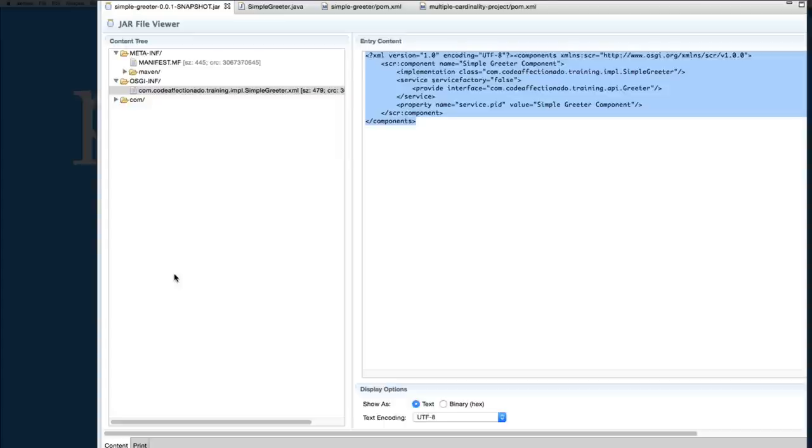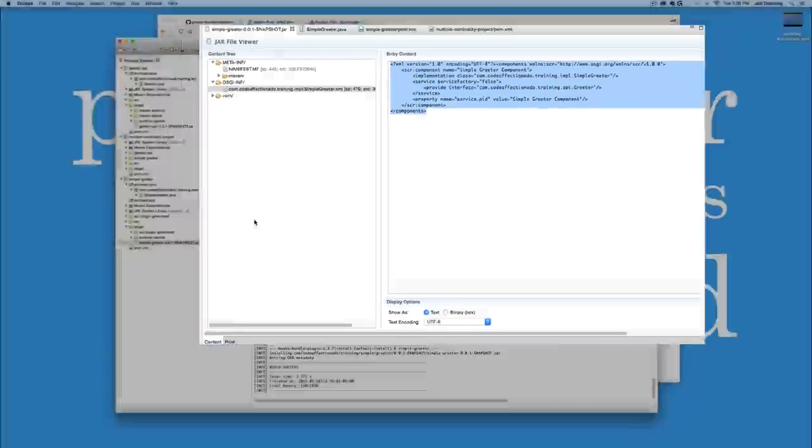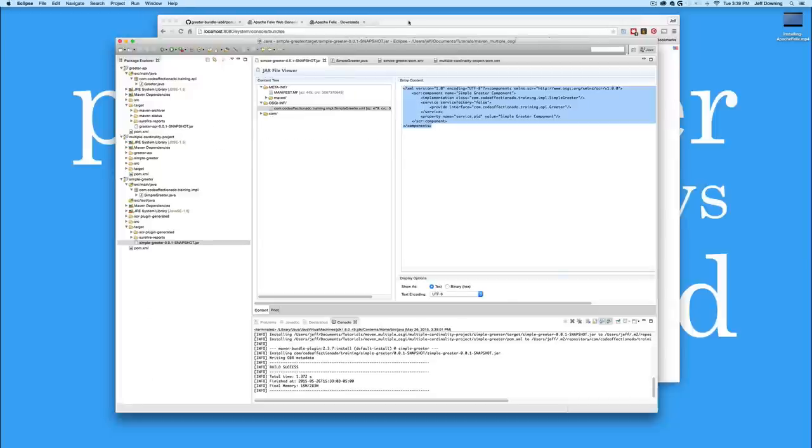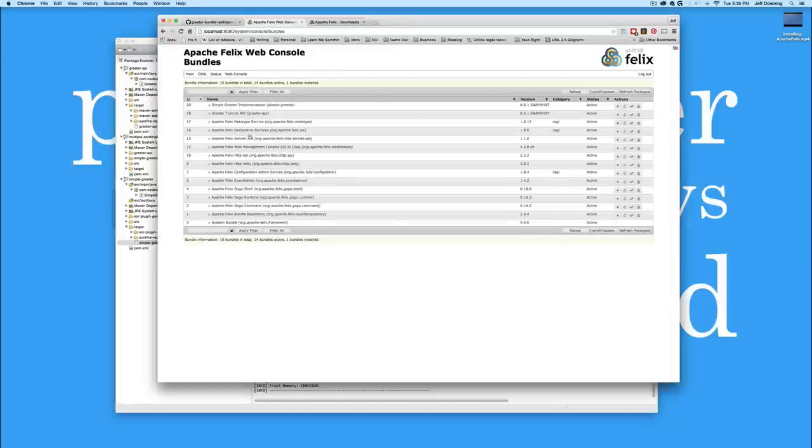So, that being said, we now have a component, or at least a single component, launched in here. What we need to do now is recreate our GoGo shell command in another module and play with that a little bit. And then we'll create multiple greeters. We'll create two more. And then we'll make that shell command talk to it.